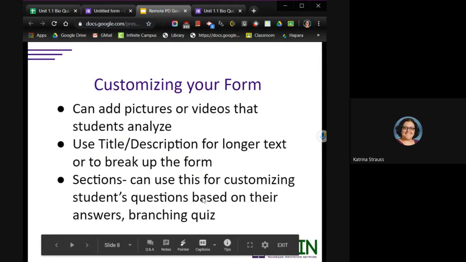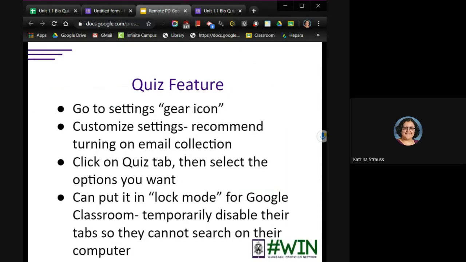Nate was going to show you a few other items here. So let me turn it over to Nate, and he'll show you how to do a little bit more with the grading, how to do the grading features.